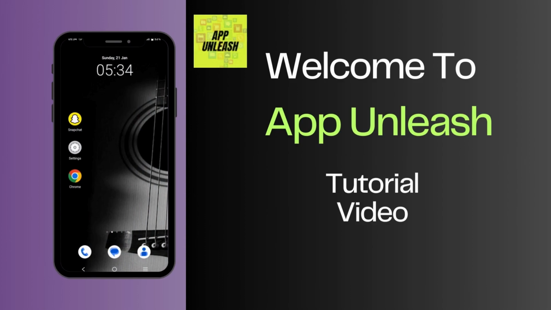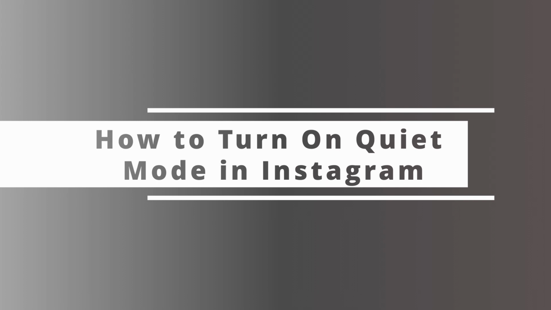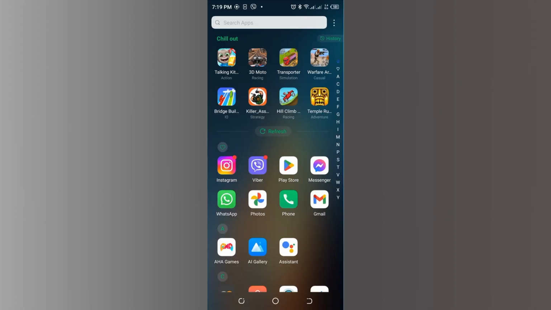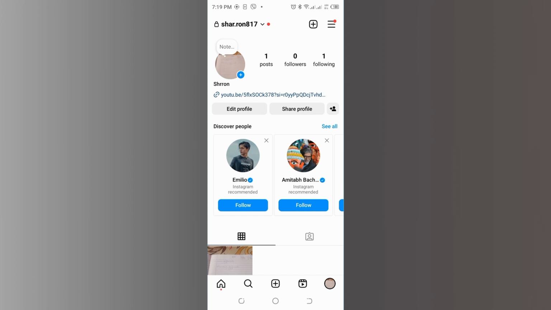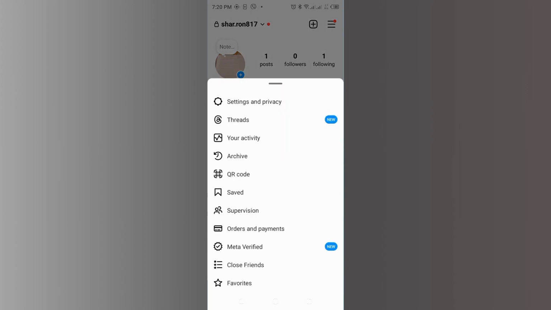In today's video, I'm going to show you how to turn on quiet mode in Instagram. First, launch your Instagram app on your mobile device, and on the bottom right corner there's your profile icon. Tap on that, and after that you have to go to the top right corner to the three-line icon. Simply select that and select Settings and privacy, which is the top option.